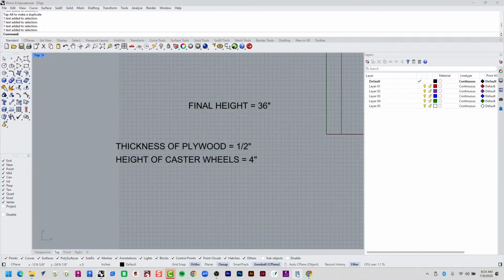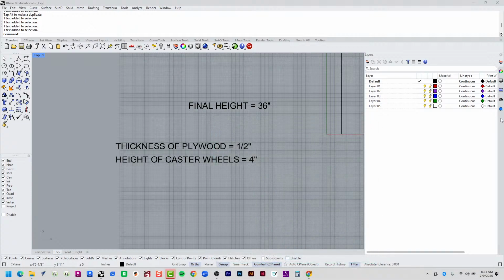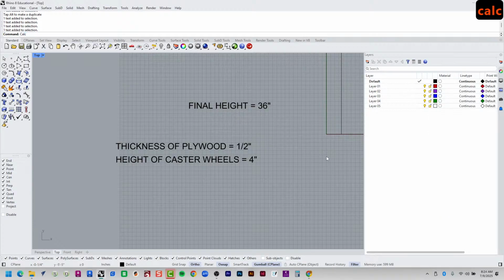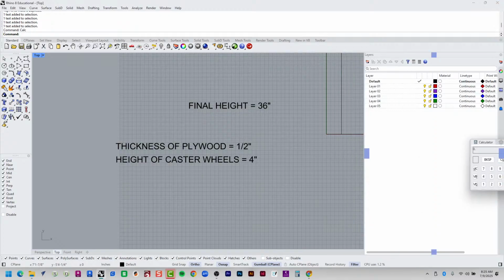So let's get our calculator out. Did you guys know that Rhino has a calculator? Let's right click over here. I think you can get it here. Let's type in calculator. Here it is. Little Rhino calculator.